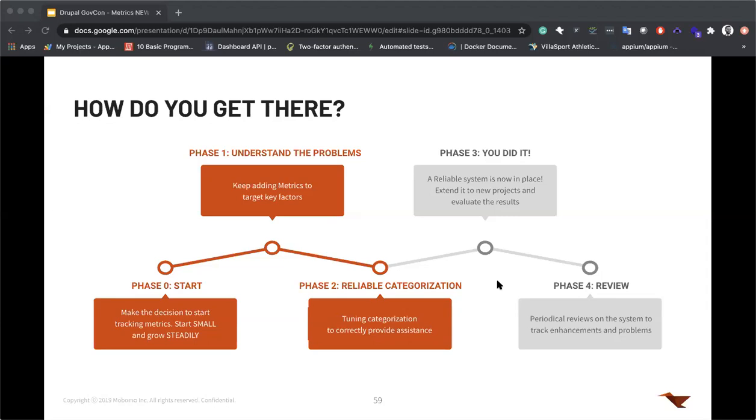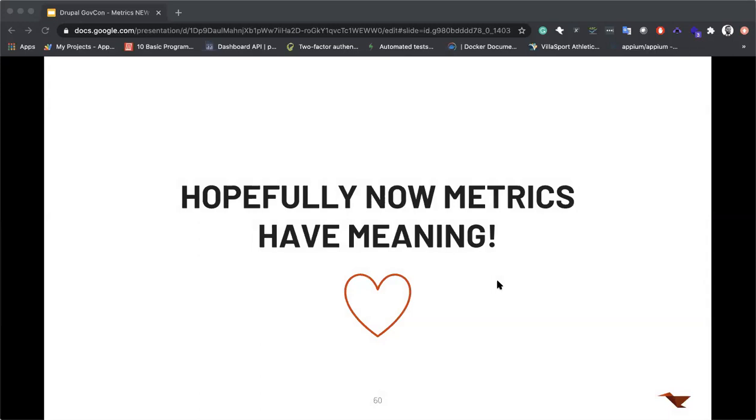And you should never just rely on the system by itself. You should always question it and challenge it. So there's always a review process that needs to follow up once you're done. But you will be metric driven and you will have all the benefits associated with it. So hopefully now metrics have meaning, not only the metrics that you will gather, but when you hear about it, you will understand what people are talking about, and it's no longer a buzzword for any of you. So thank you very much.